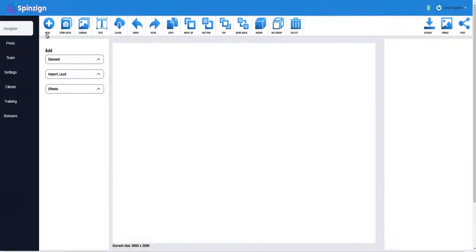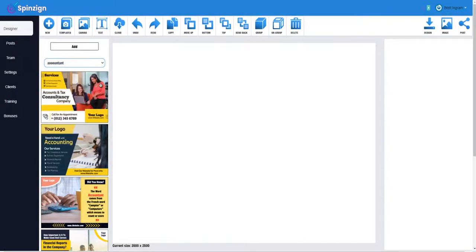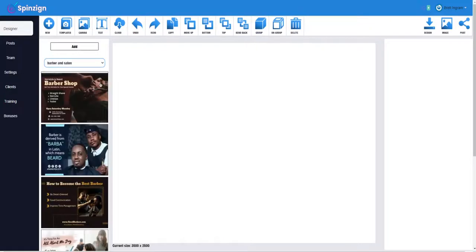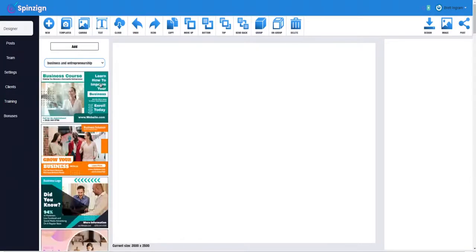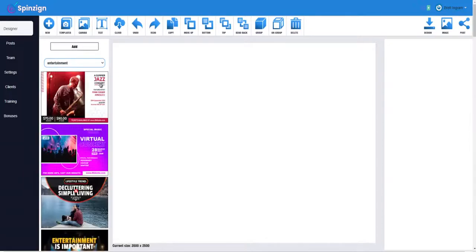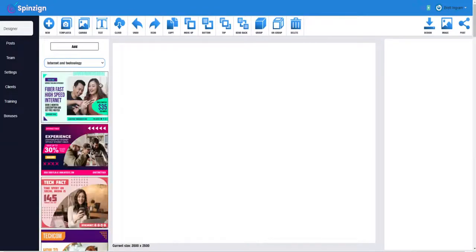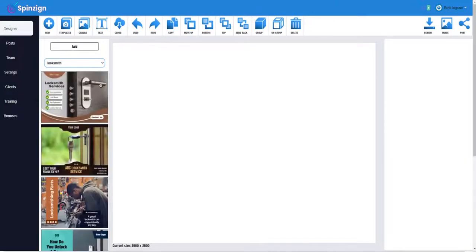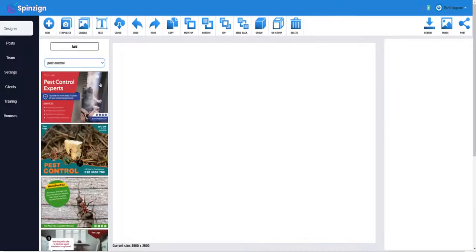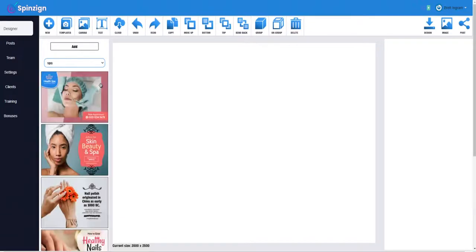Now, the fastest way to get started in SpinZign is to click on templates and choose one of the included templates in all of the hottest niches. You can also create one from scratch, but the fast and easy way to get going is to just choose one that's already been created for you and customize it. All you have to do is click on the one you want to load it onto the canvas, and then you can edit any and every element on there, from the backgrounds to the text to the fonts to the photos and images and everything else.